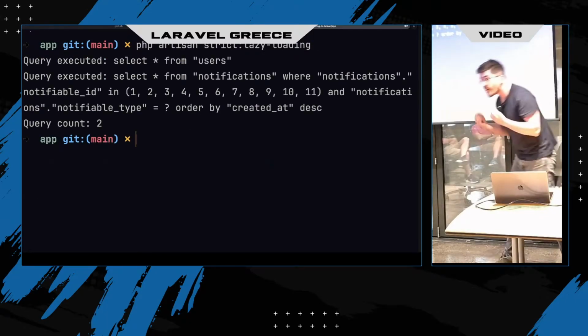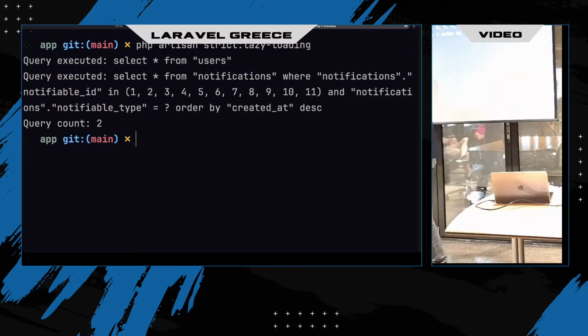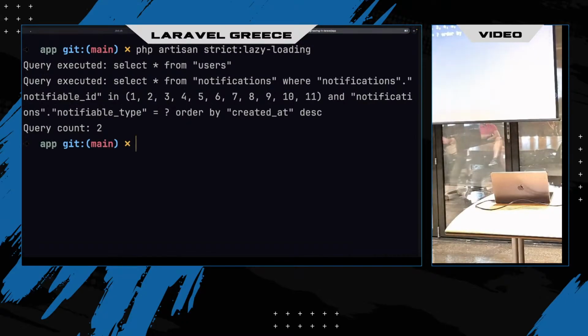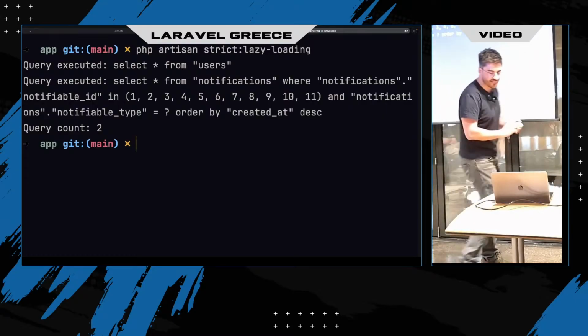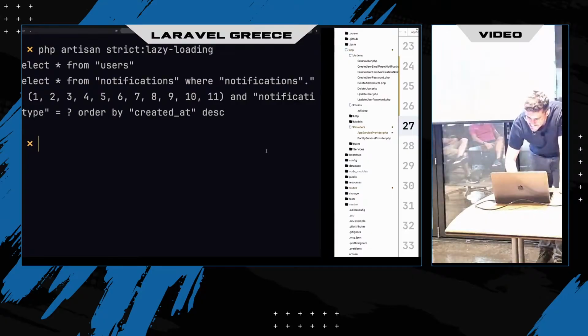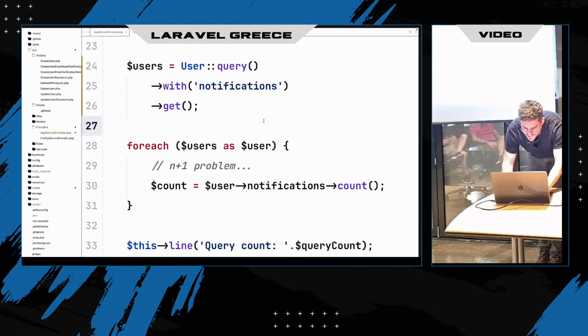Do you know the fun part about this? If I have 100 users, we still have 2 queries, and if we have 1 million, how many queries do you have? 2. Here we go, which is absolutely awesome, and I love this one. So tomorrow morning at 9 a.m., this is what you guys are going to do.